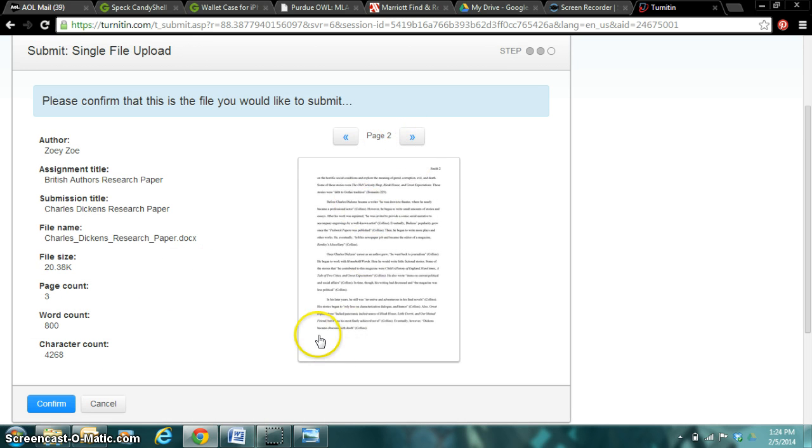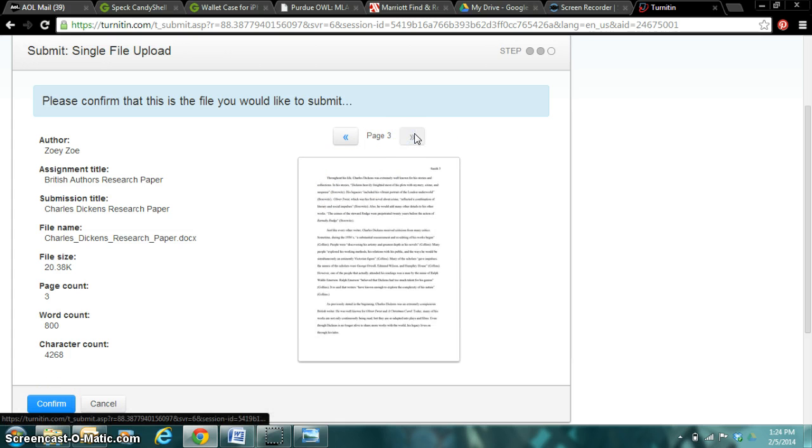If you look at this and you say, wow, that's not what my paper looks like, then obviously you can go ahead and fix it. But once you confirm, that's already counted as a submission. So make sure you're previewing it here and that all your pages are there and they're not missing. If you had your works cited page and you don't see it, then go back and submit it differently.